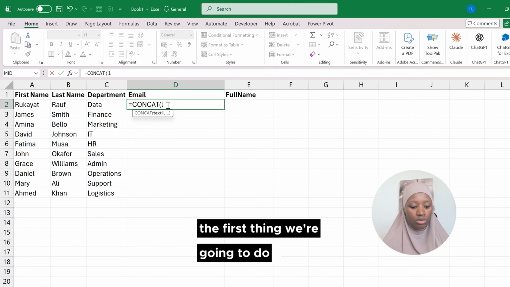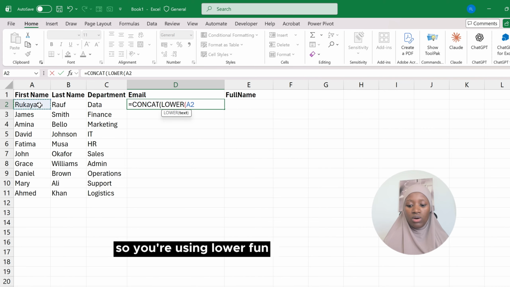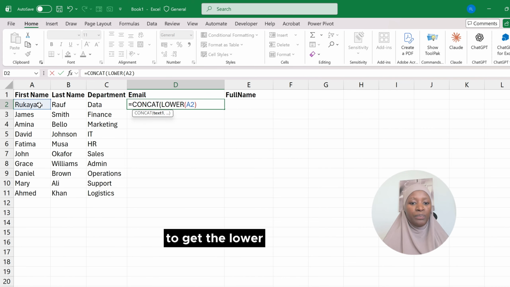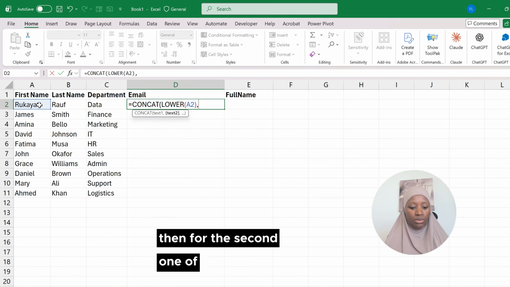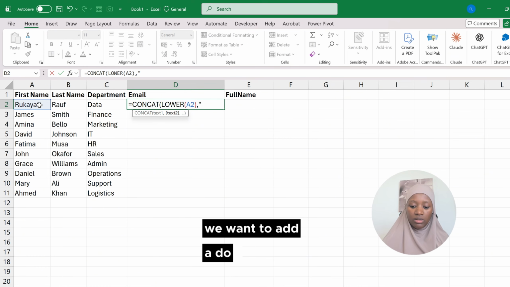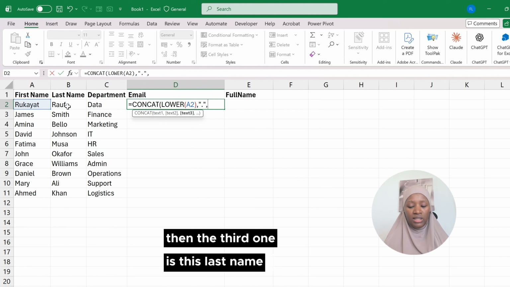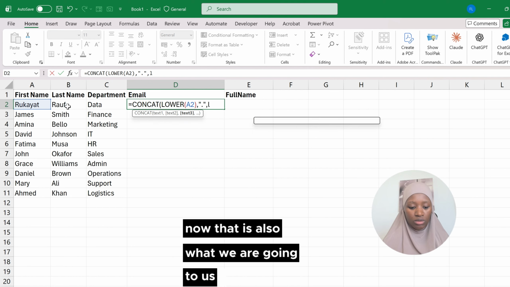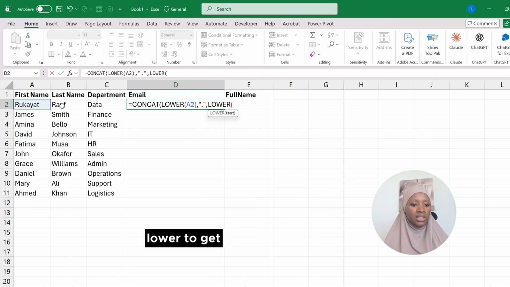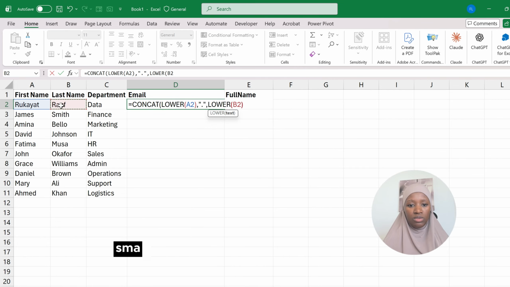The first thing we're going to do is to lower the names. So we are using the lower function to get the lower case value of those names. Then for the second one, of course, we want to add a dot in the middle of the names. Then the third one is the last name. That is also what we are going to use lower for, to get the last name in small letters.